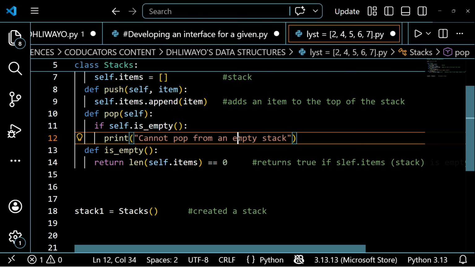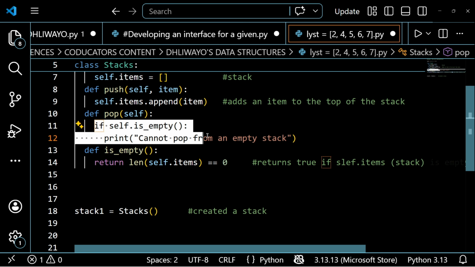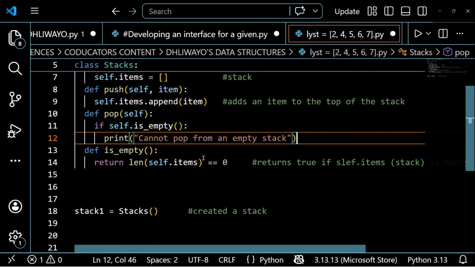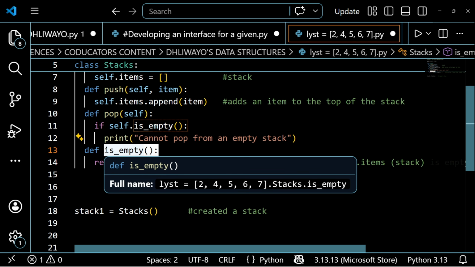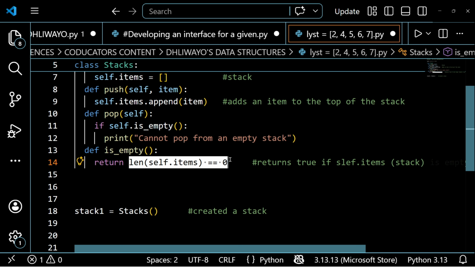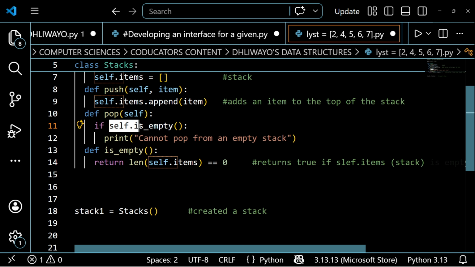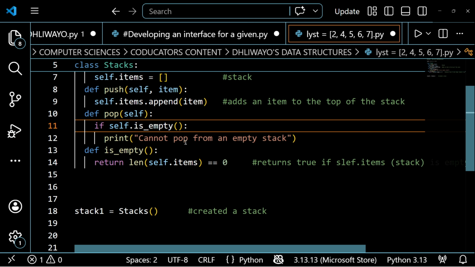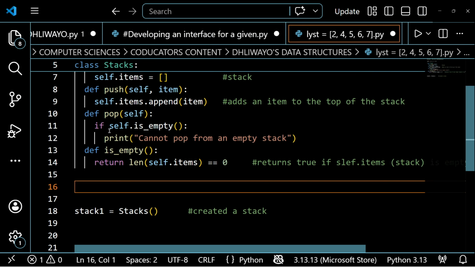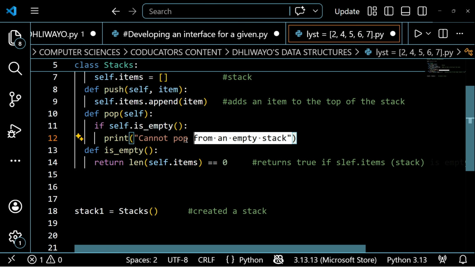All right, let's talk about this. Here I am trying to modify my pop method definition by using isEmpty, because isEmpty tells me whether the stack is empty or not. Remember, it returns true if the length of the stack is 0, but if not, it's going to return false. That's obvious. So now if self dot isEmpty is true, meaning the stack has 0 items, because remember the if statements need this condition to be true so that they can proceed and print this.